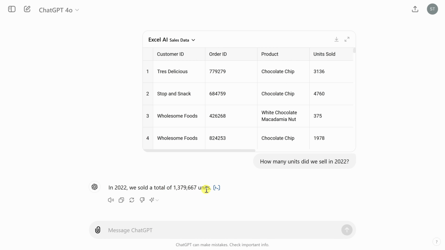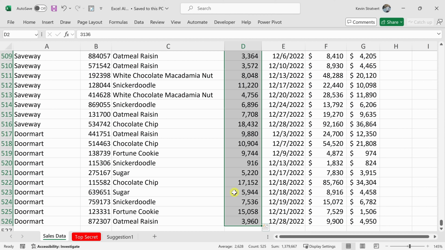Let's jump back into Excel just to verify that. Here in Excel, I've highlighted all of my units sold, and down below we can see the sum is 1.379 million. So that is spot on. Let's now jump back into ChatGPT.